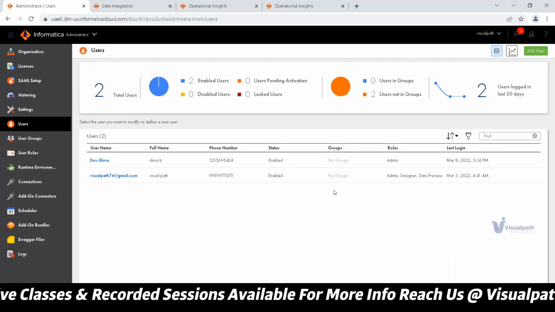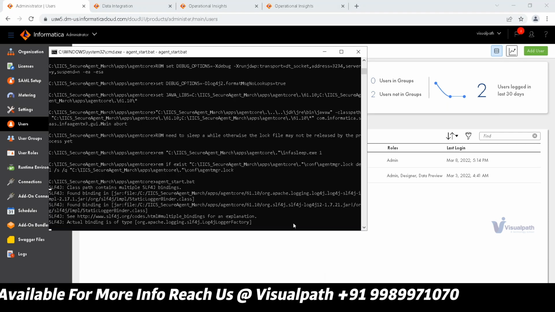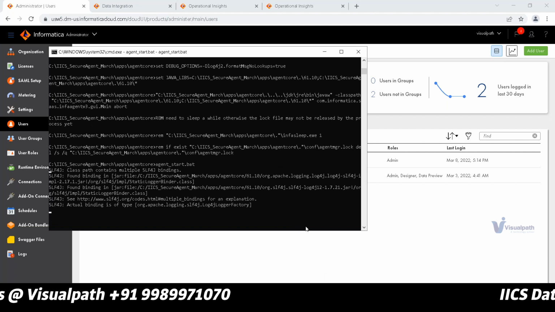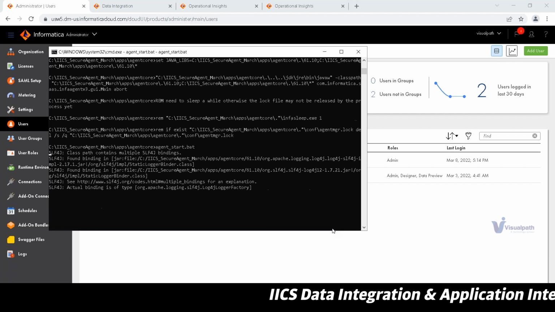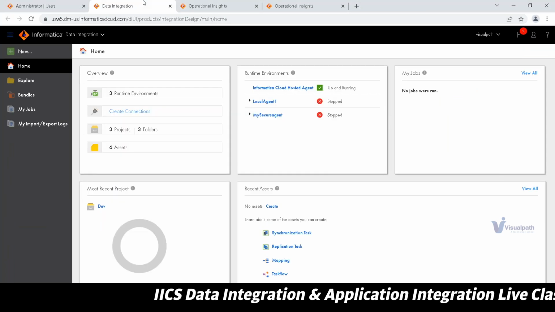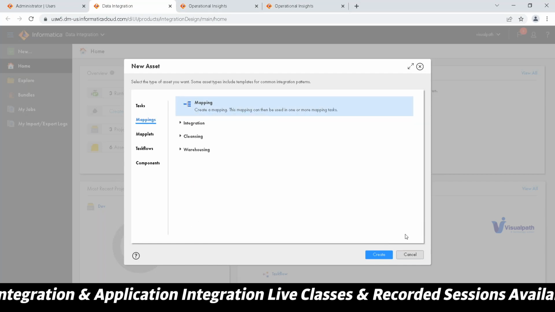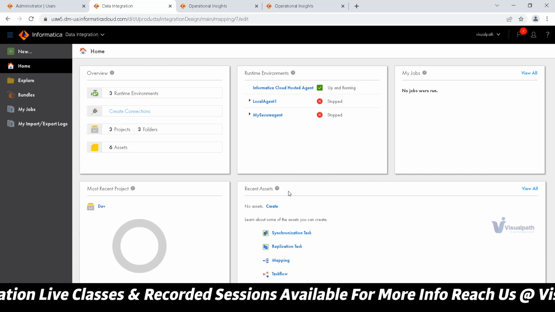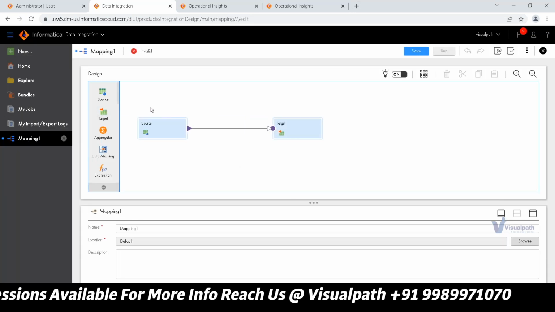I think I'll have to check this. It's not coming up. Probably it would need a restart of the machine, and we'll ensure the secure agent is up and running. For today, I'm going to show you the simple mapping, but we cannot do a mapping as well because we don't have a connection created. So let me explain this interface.